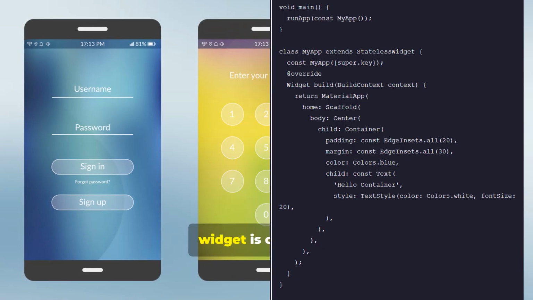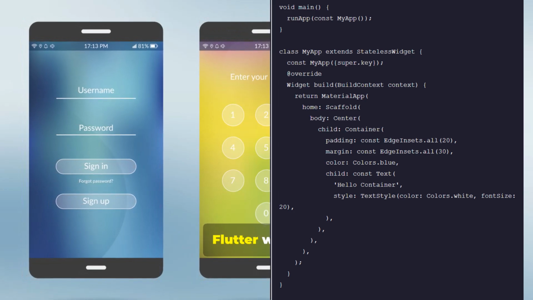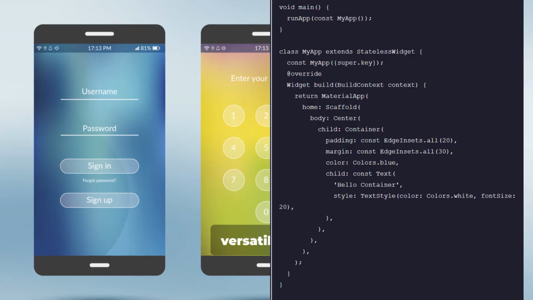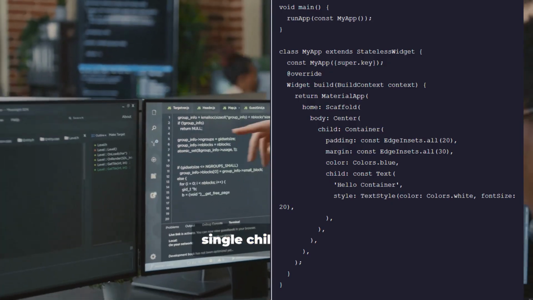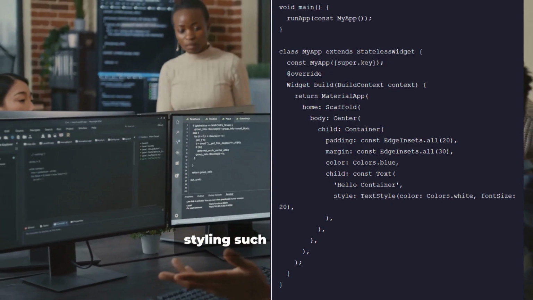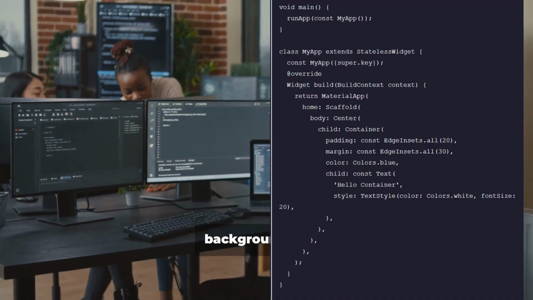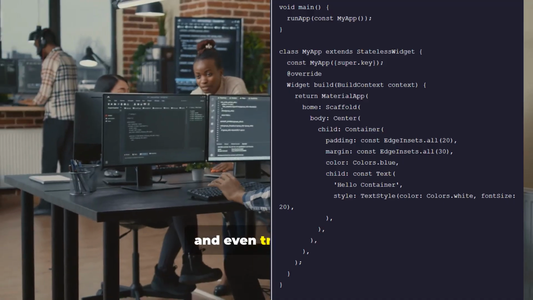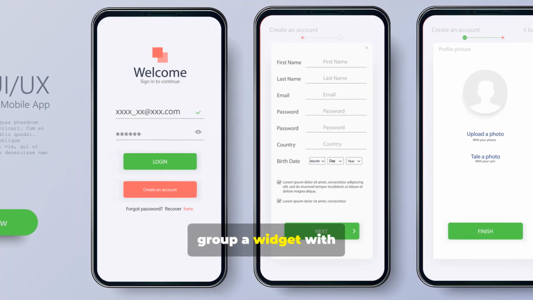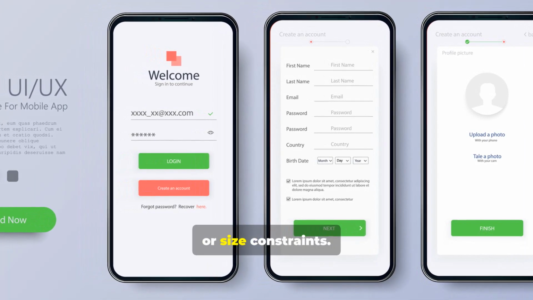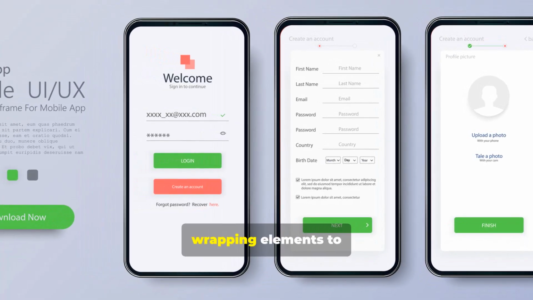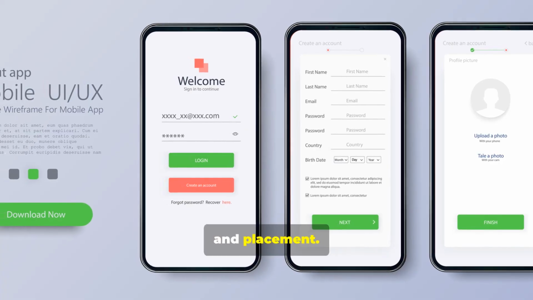Container. The container widget is one of the most commonly used Flutter widgets, acting like a versatile box. It can hold a single child widget and lets you apply styling such as padding, margin, background color, borders, and even transforms. Use container to group a widget with specific styling, spacing, or size constraints. It's perfect for wrapping elements to control their look and placement.